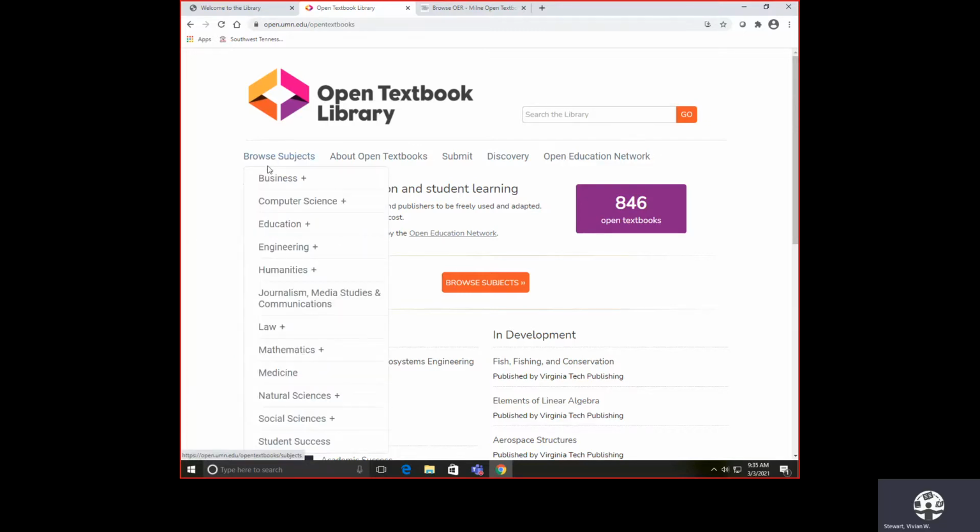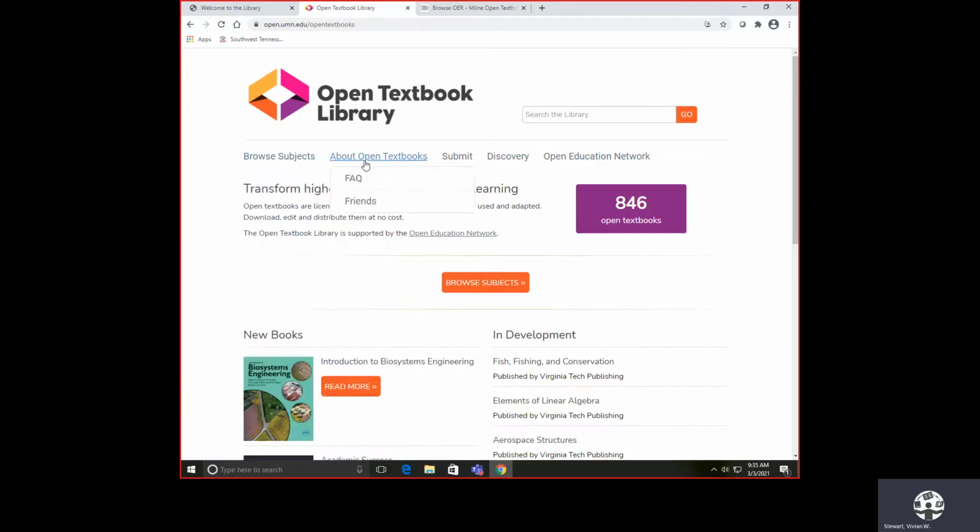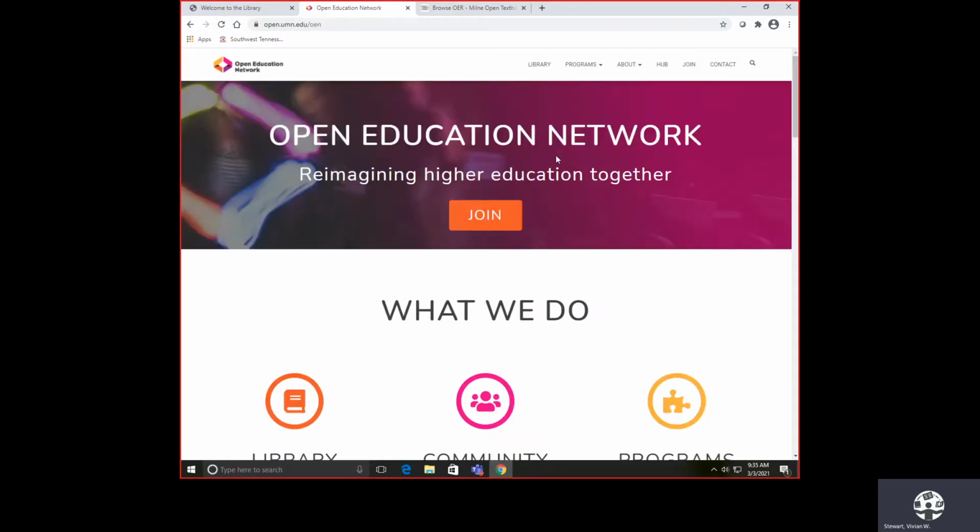We can browse by different subject headings that are listed here. If you have questions about the Open Textbook Library, you can go to their frequently asked questions page. Or you can simply go to the Open Education Network to go to this page, and you may be able to find out more about this vendor and how to contact them also. So I'm going back now.